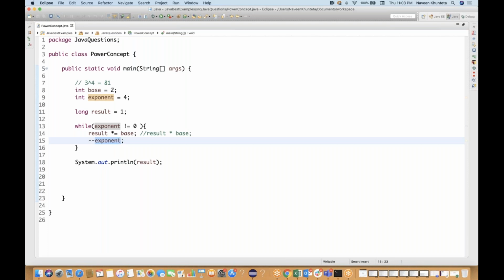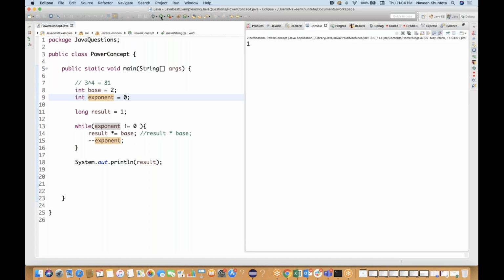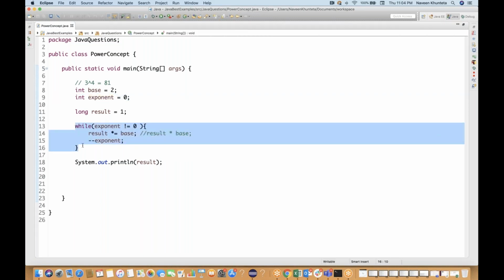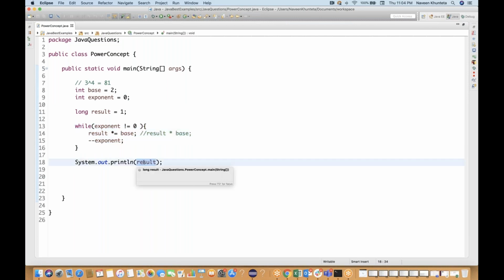Now one more thing, if you write base is 2 and exponent is 0, then what will happen? It means 2 to the power 0 is equal to 1. So in mathematics, whenever the power is 0, any number is equal to 1 always. So remember this thing also. That's why I have declared result equal to 1. It means if exponent is equal to 0, this condition is not satisfied. It will not come inside the while loop. It will simply print the result over here.